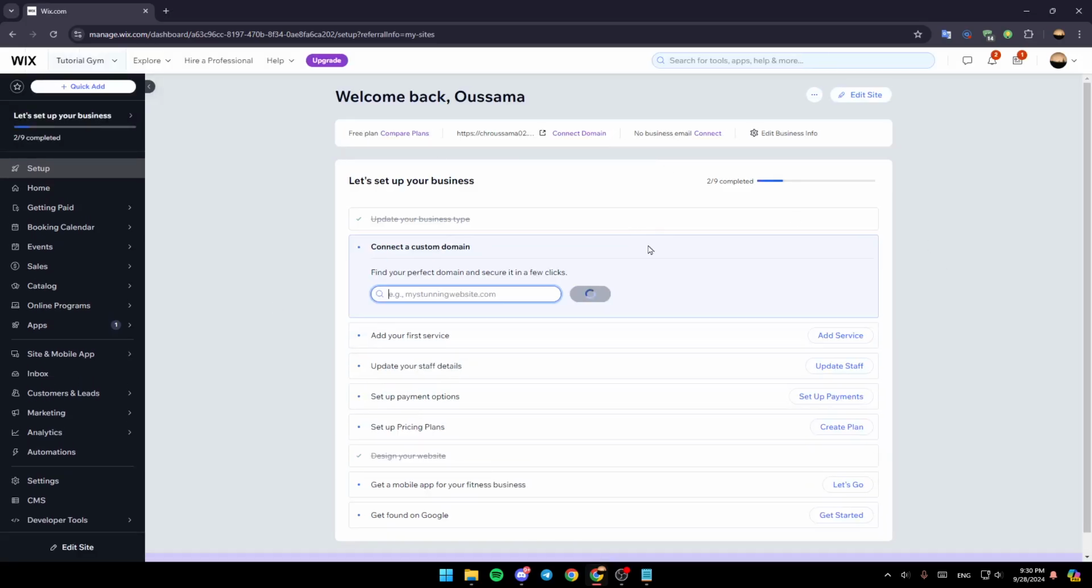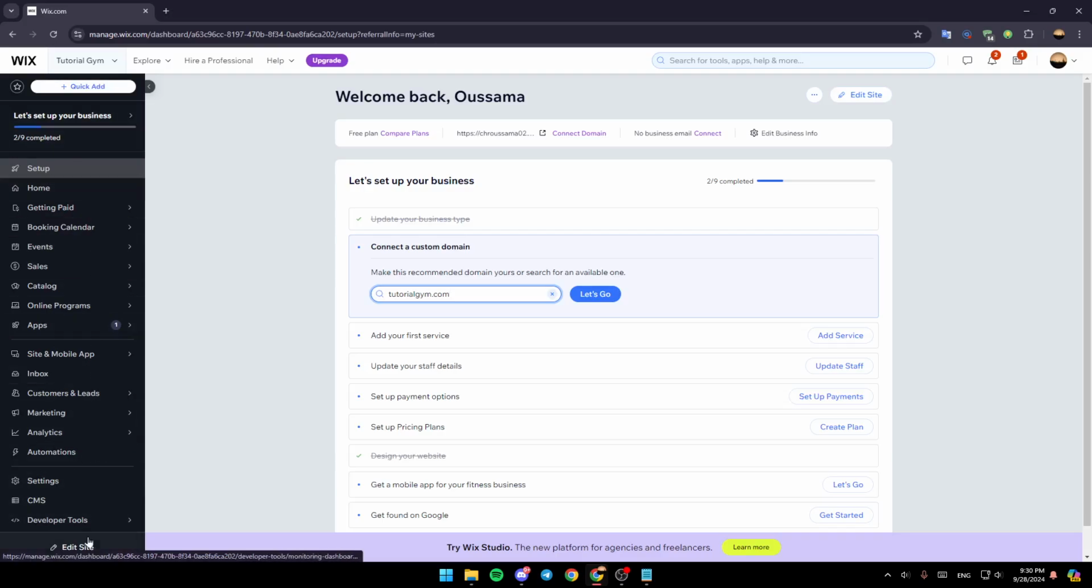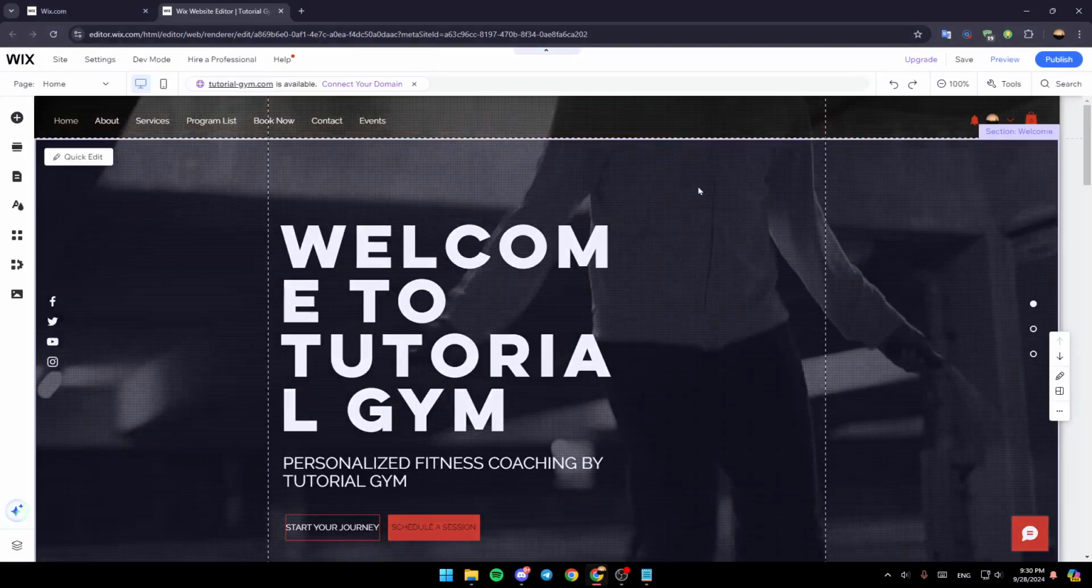So once you're here in the dashboard, just go to the left side of your screen. Here you're going to find all of these sections, and in the bottom, you're going to find the option to edit your site. So go ahead and click on Edit Site, and after that, you're going to be redirected to this tab right here. So this is basically going to be the Wix website editor. Just wait for it to load. And then once loaded, this is how it would look like.